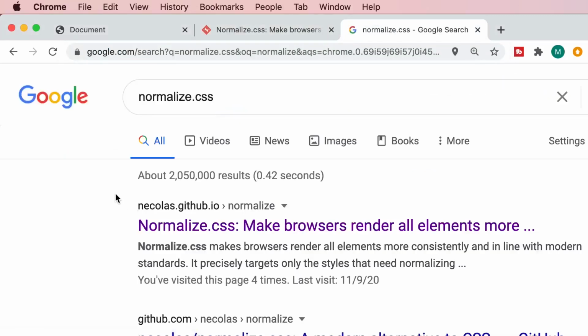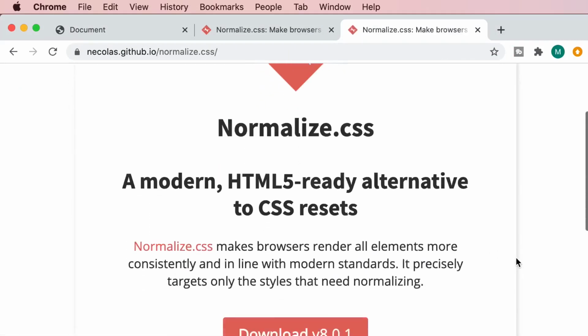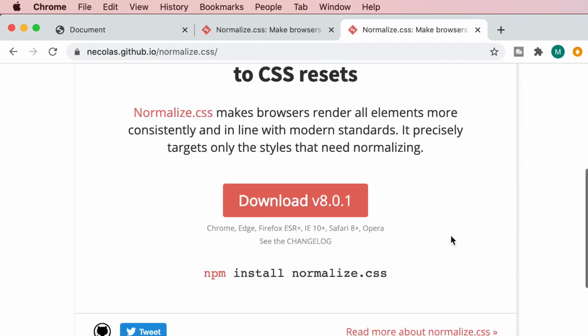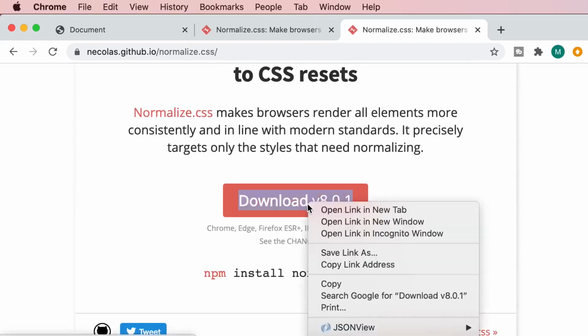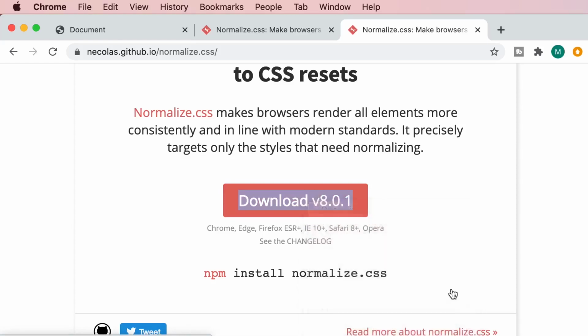Now look at the first link, nicholas.github.io. On this page, you can download the latest version. You can also install this using npm, but this is for advanced users, so I'm not going to cover it at this point. So right-click on this button and save the file somewhere on your disk.